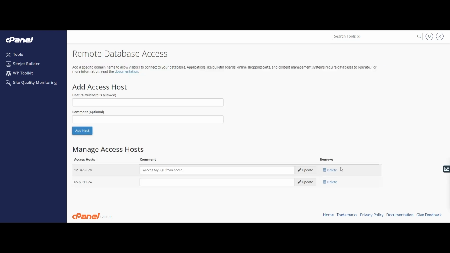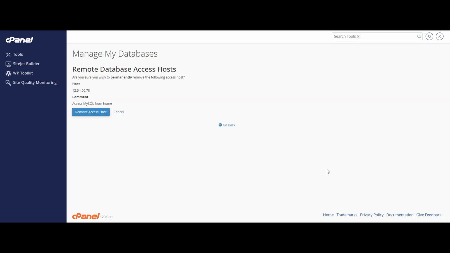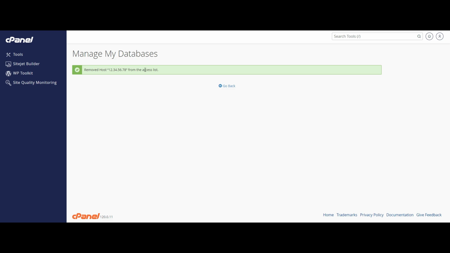To delete an access host, click Delete next to the host name. A confirmation message will appear. Click on Remove Access Host. You have successfully deleted an access host.